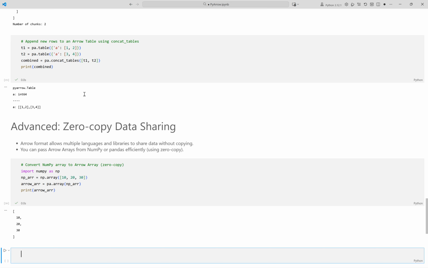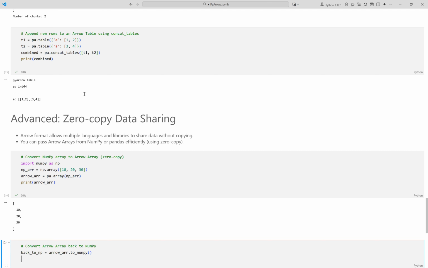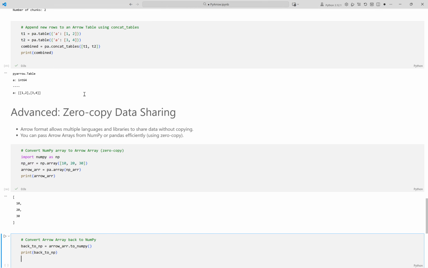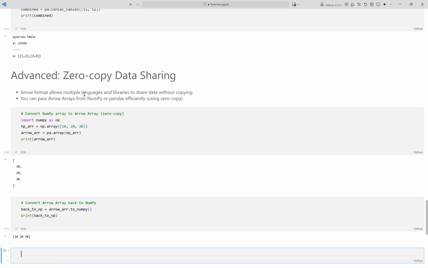You can also convert an Arrow array back to a NumPy array. Here we use the to_numpy method. Print the NumPy array. Running the cell now. Here, the output, 10, 20, 30, shows that the Arrow array has been converted back to a NumPy array without copying the data. Notice how the values remain intact and the array shape is preserved, which demonstrates efficient zero-copy sharing between Arrow and NumPy as highlighted in this advanced lesson.